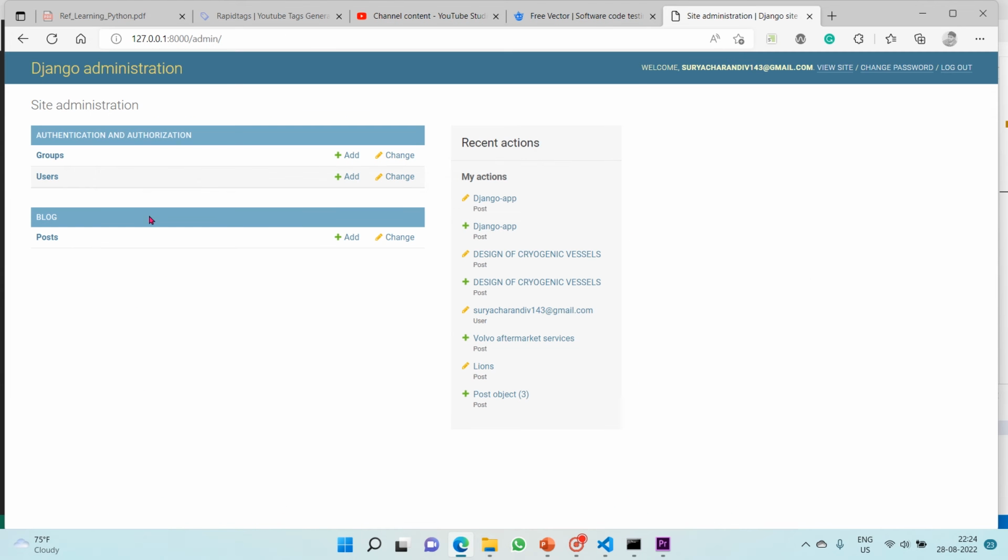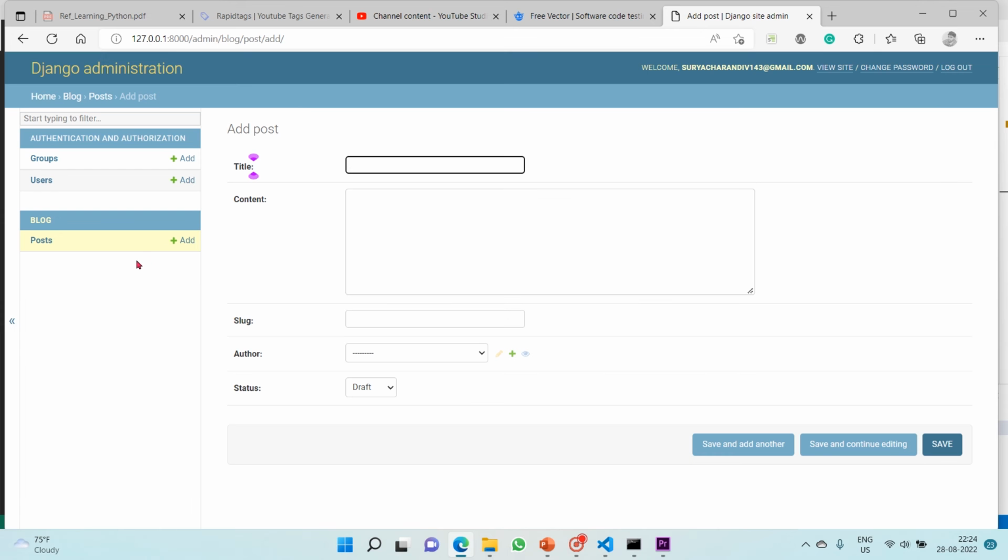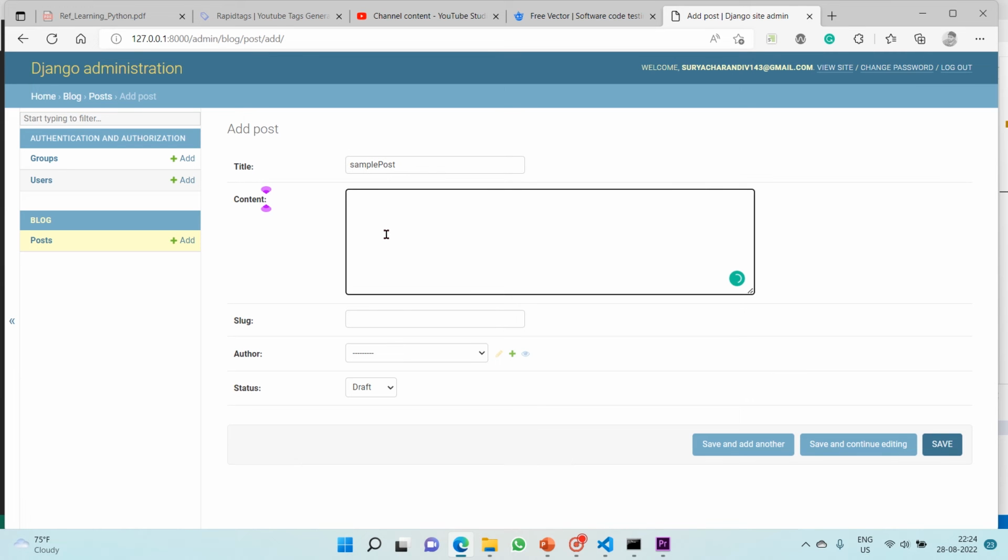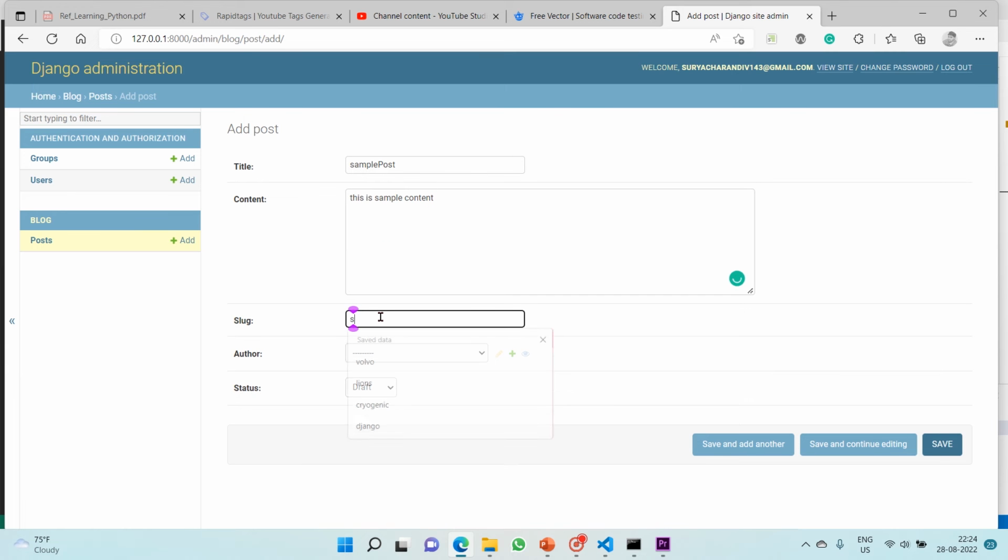So this is the Django administration site. Here, if you see, these are different posts that we have posted. Here I can add a post and create a new post. I can give a title, sample post, this is sample content, and then for slug I will give sample. Author Surya Charan, not draft, status is publish it, and save.